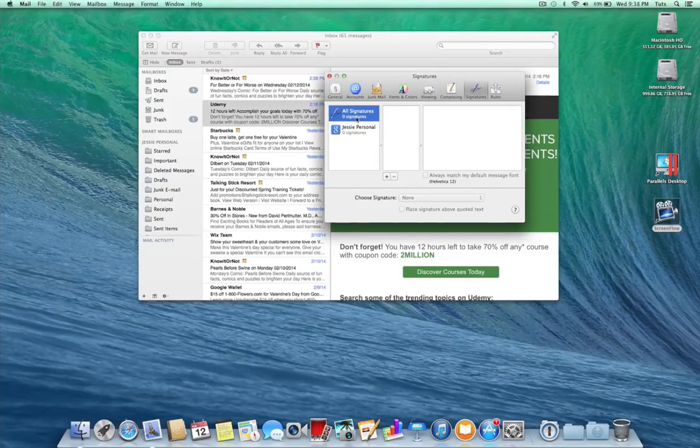But if I did want to set one up, the first thing I would do is click on the account I want it set up for. For example, the Google account, Jesse's Personal, is the only one I have set up now. Then I'll click the plus sign.